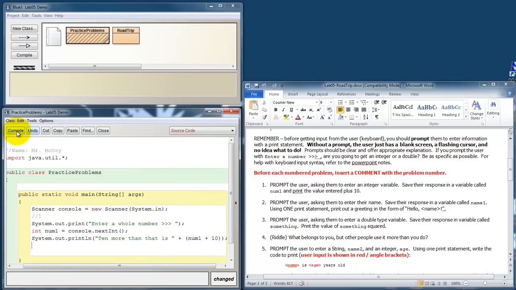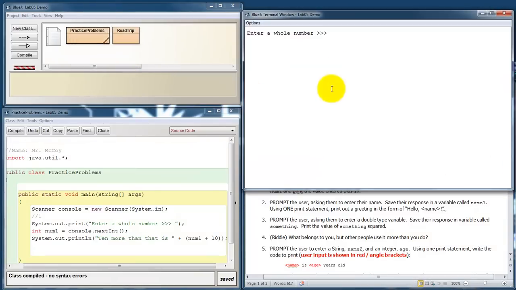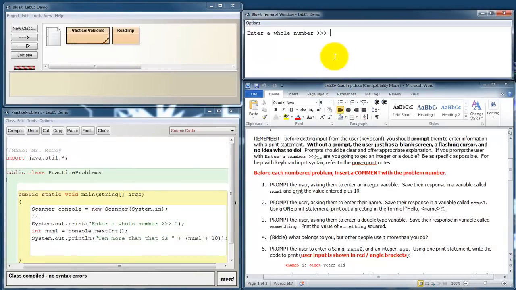Let's check it out and see if it works. Compile. Run it. Enter a whole number. So you could type in any whole number that you want here. Let's go with 7. 10 more than that is 17. Okay, so that worked. Notice that I put parentheses on here.